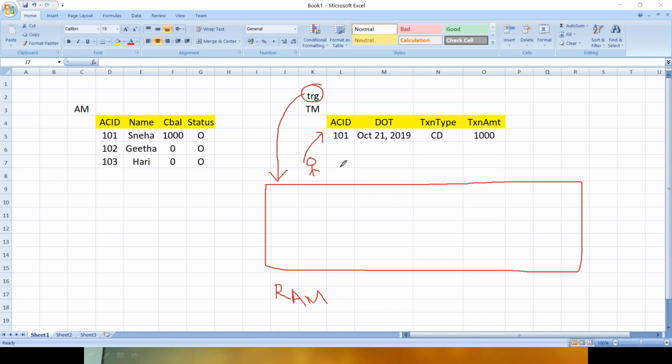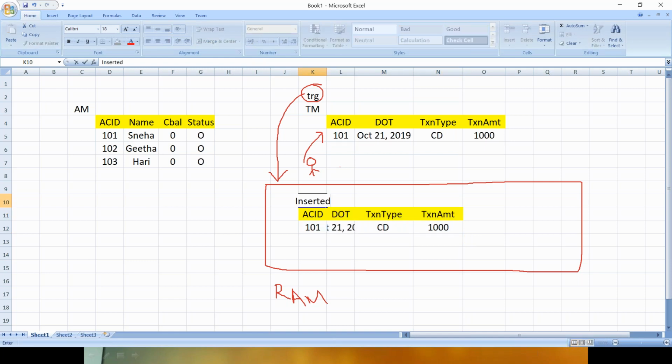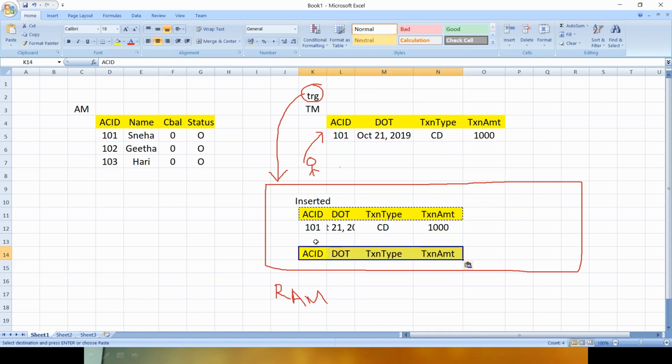It will be creating two tables. One table is called the inserted table. Whatever row is there, the same data is going to come here. And you will have one more table, called the deleted table. There you will have only the blank columns, but no data.